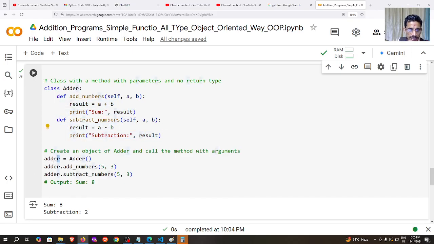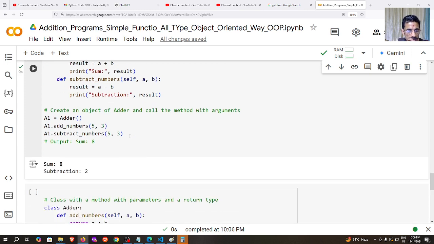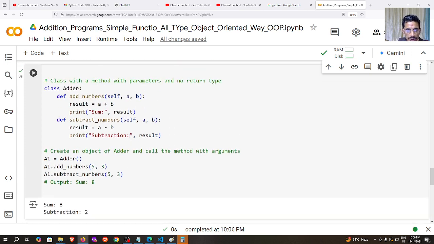Now adder, I just replace adder by a1, because adder will be confusing. Now run the code. Now what do I get? You can see sum is 8, subtraction is 2. How do I get this? Object a1 dot add numbers, a1 dot subtract numbers. Okay, this is the class named adder. A1 is the object, dot member function. Clear? So in this way we define the class and data members.